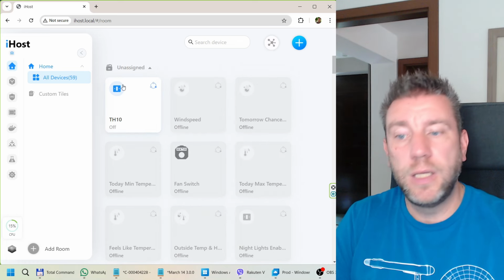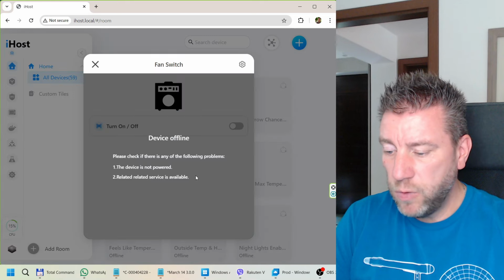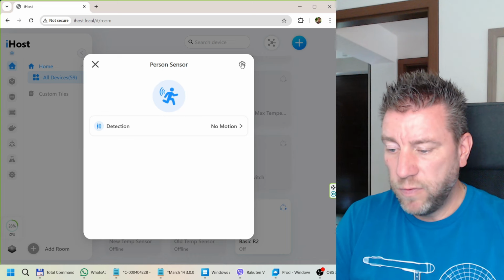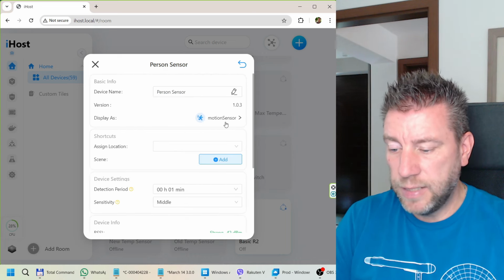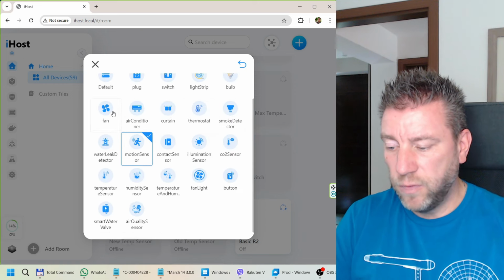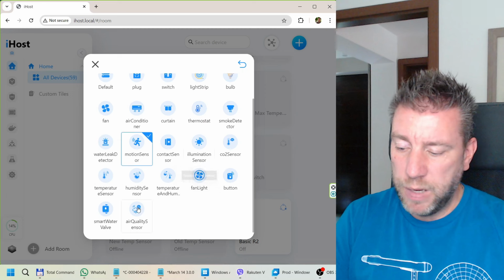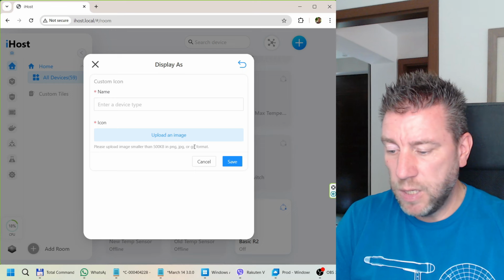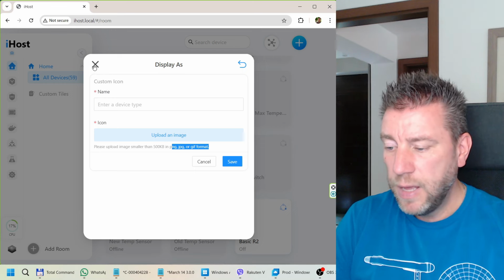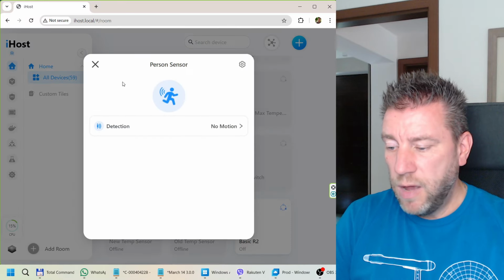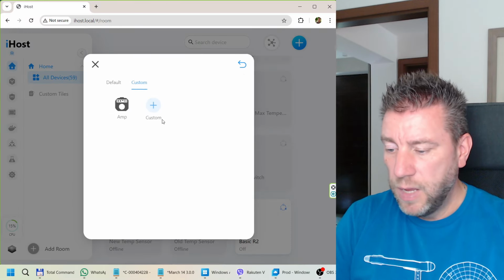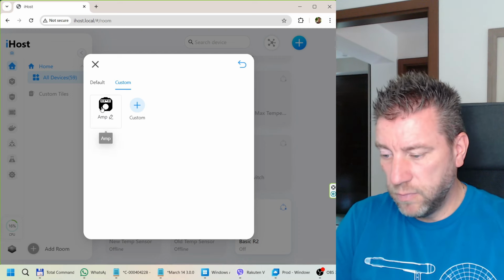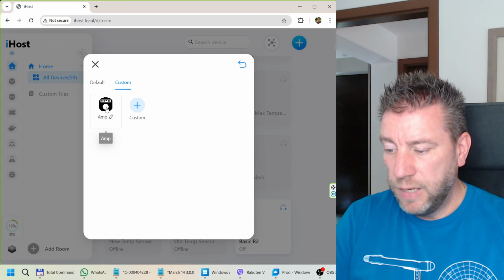And still staying on the Zigbee devices and this actual view, there is also a new function that lets you edit these icons. If you go into the settings and select display as, now you have a set of default icons that you can pick from, and you can also create your custom ones. You can upload images in PNG, JPEG or GIF format. I've downloaded a picture of an audio amp, and it made it into a custom icon.